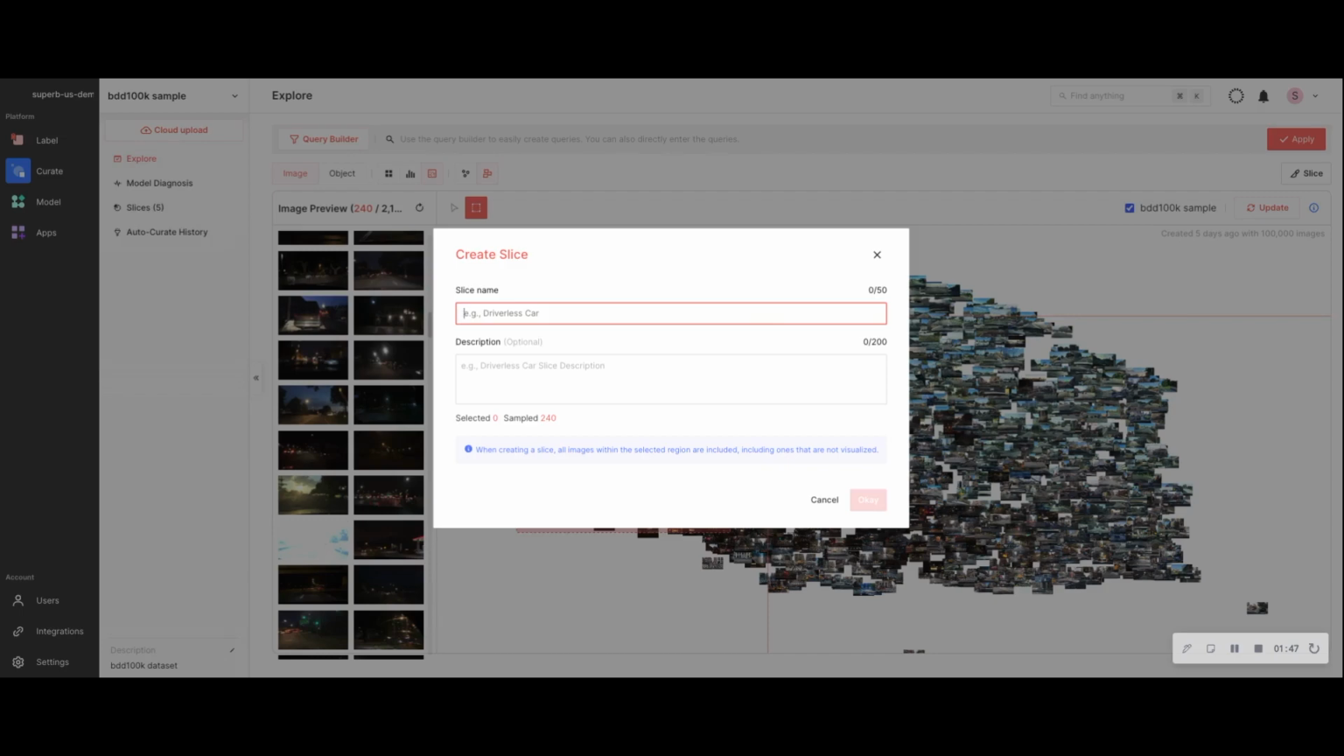We're prompted to enter a name and an optional description. Note that while this dataset has 100,000 images in it, only a representative subset of the images are displayed in the scatter view. In this case, a little over 2,000 images are displayed. However, when we add regions of the scatter view to a slice, even images that are not displayed are added. Here we can see we've sampled 240 of the visible images in the scatter view, but over 11,000 images are being added to our slice.